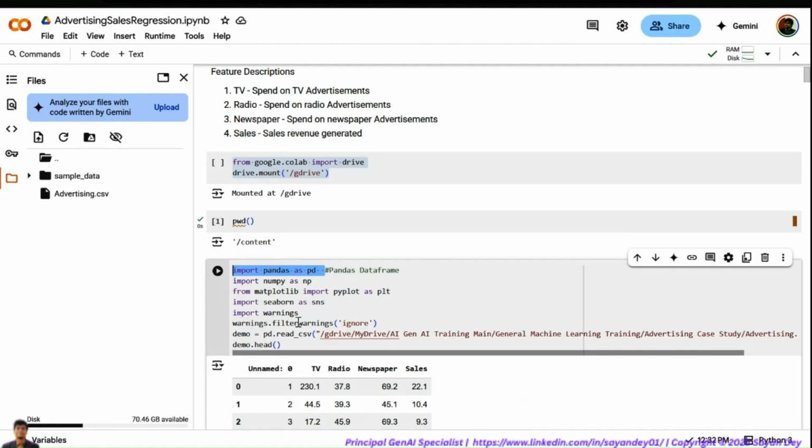But obviously, the libraries and other things we will be using, the frameworks we'll be using, will be specifically for data science and machine learning.